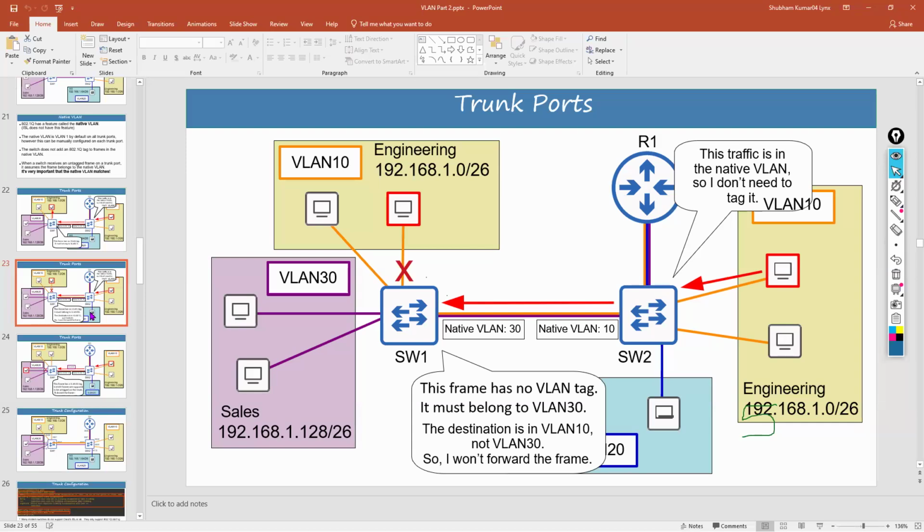But if you are configuring the native VLAN, then on both switches you need to configure the same native VLAN. Let's suppose, for example, if you are configuring VLAN number 10 as a native VLAN here, you must configure VLAN number 10 here. So that's the reason switch number 1 will take the forwarding decision. Otherwise, switch 1 will be confused.